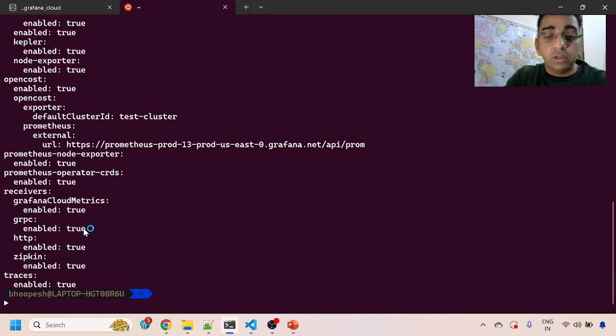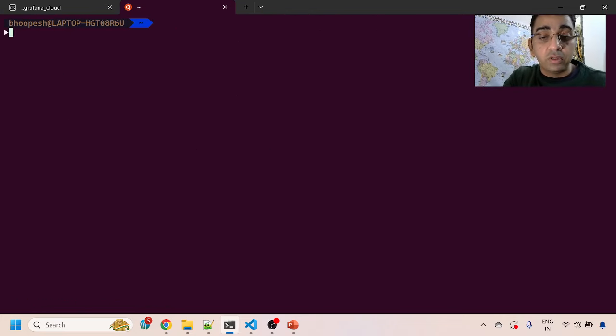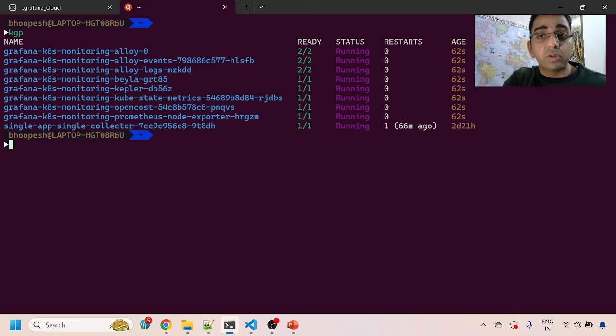Now let's see the pods. kubectl get pods. How many pods are running? I have a monitoring Alloy, which is an agent which will gather the data. I have a Beyla pod also that will do the auto instrumentation. I have kube-state-metrics which will expose the cAdvisor metrics, the pod level metrics, and the Prometheus node exporter, the infrastructure level metrics.